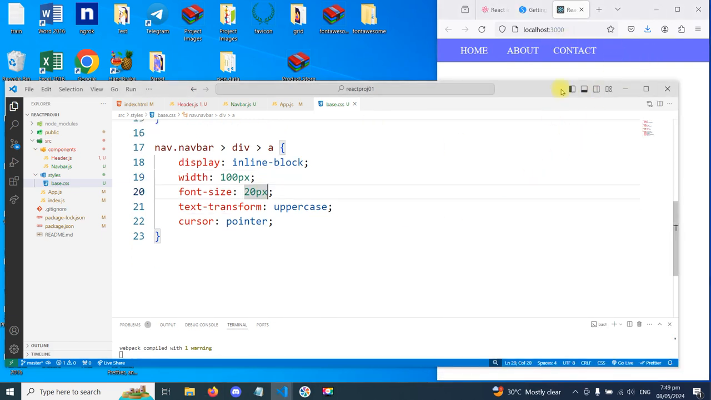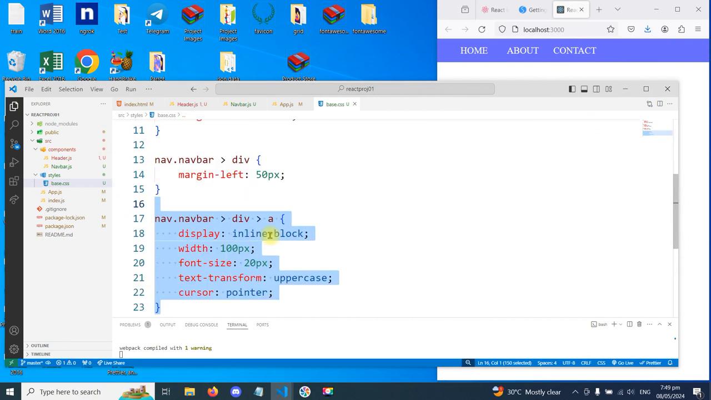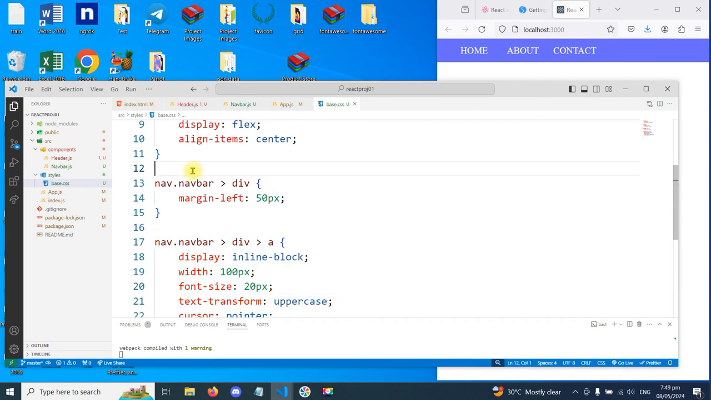Good. But then today we are just looking at the main concepts of React. So let us not focus on the design now. I hope you are on the same page with me, those who are doing it.